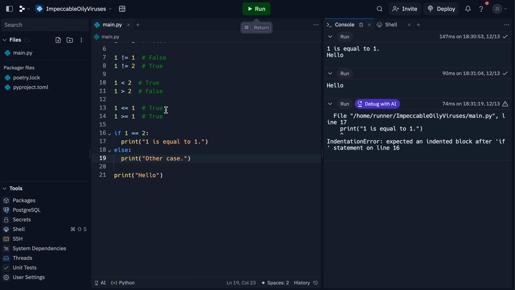Now if I run this, we know 1 is not equal to 2, so this line will not run, but we've added this else statement, which will run in any case when this is false. So we will end up seeing the text "other case" printed to the console, as well as this line at the bottom. And there we go.